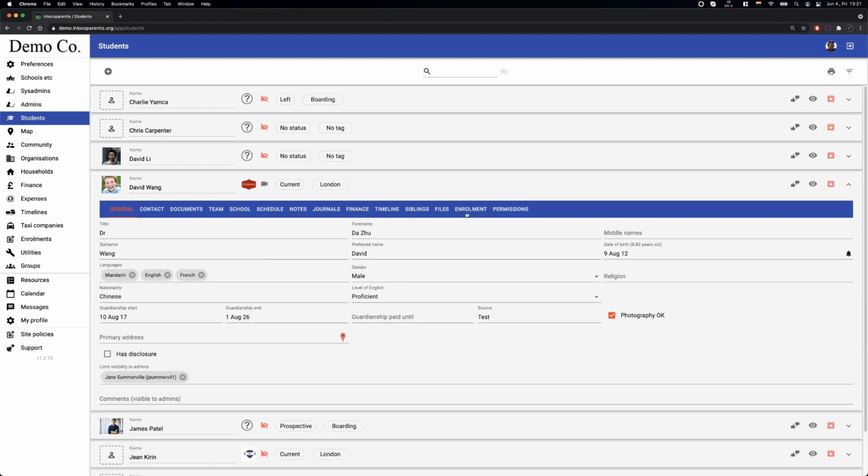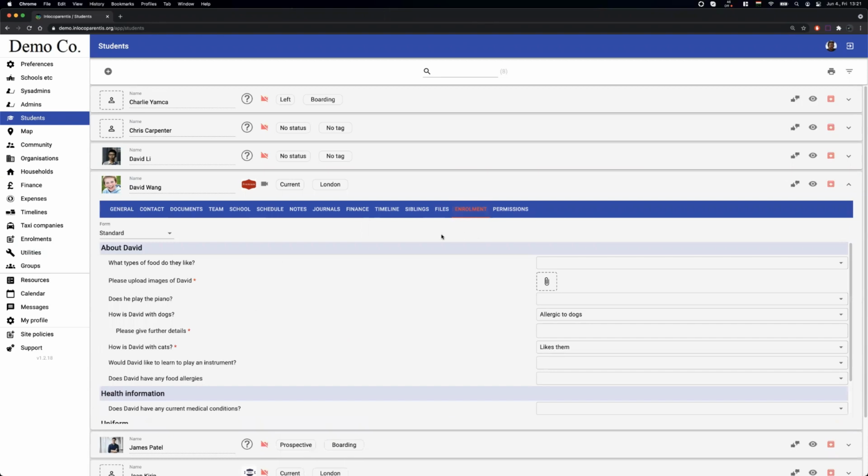But in the enrollment tab, we can ask questions when the student is enrolled, or indeed after the student is enrolled, we can update these questions. And then these are the questions that are going to be used in this particular case for matching. So for example here, does he play the piano is an option. So if I get David to play the piano, so yes, he plays the piano, and we'll save that.